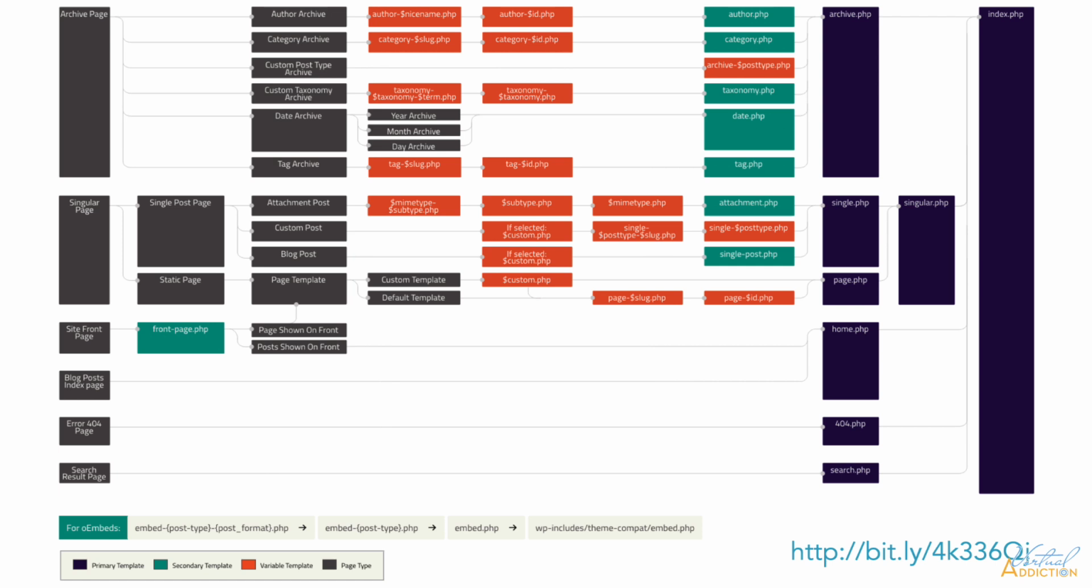WordPress has this handy graph that breaks down all of the template types and shows you the hierarchy in which template files will override others. This may be a little bit hard to see in the video, so if you want to check it out more in detail, you can use this URL.